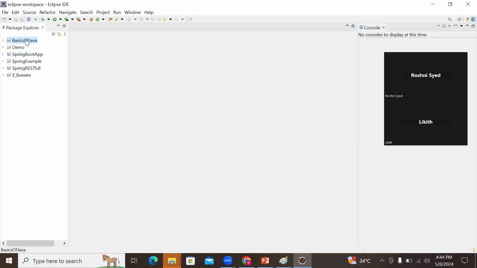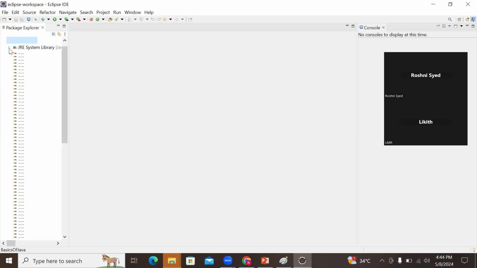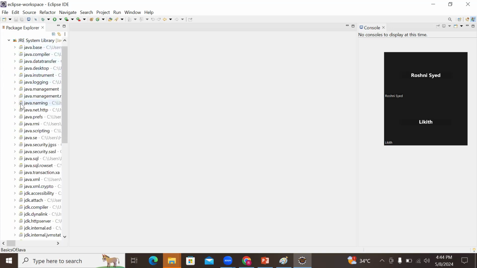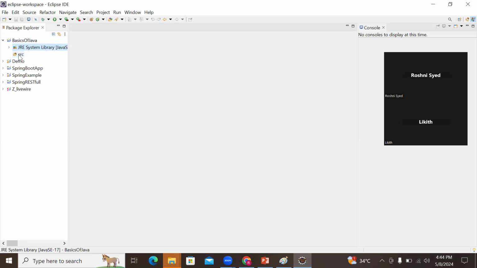See, a basic Java project is created. When I click this, it has the JRE system library. That is library files. And if you expand this JRE, it will have n number of jar files. As you can see, these are our jar files. And inside a jar file, it has all kinds of keywords, classes, objects, everything. So these are all libraries that we don't need. Just close it. And this SRC is the source code folder.